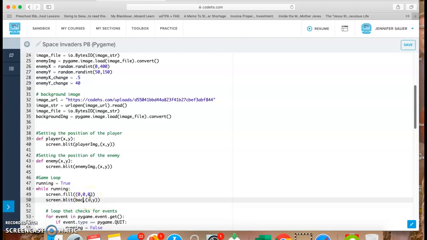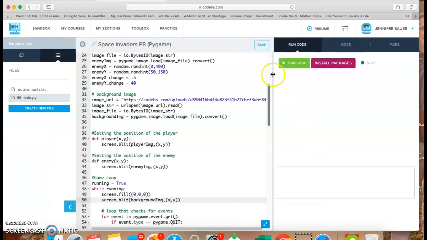So we have screen.blit, background image, and I want to put the top corner of my background image right at the top corner of the screen. So I'm just going to put in here 0, 0. In our other functions, we had parameters of X and Y, as you see here, because that was going to change position as player X or possibly player Y, enemy X, enemy Y moves. So we'll try this out now. Let's see how it works.